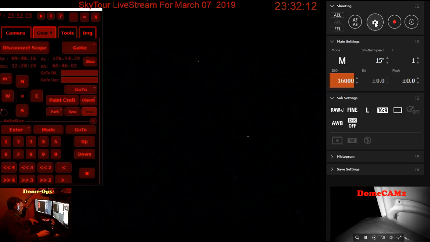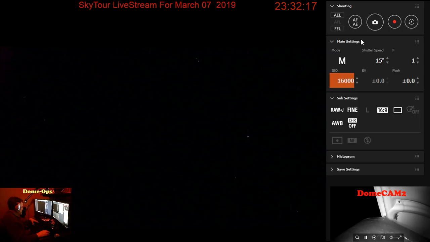15 seconds at 16,000 for this trio of galaxies all in short order here.